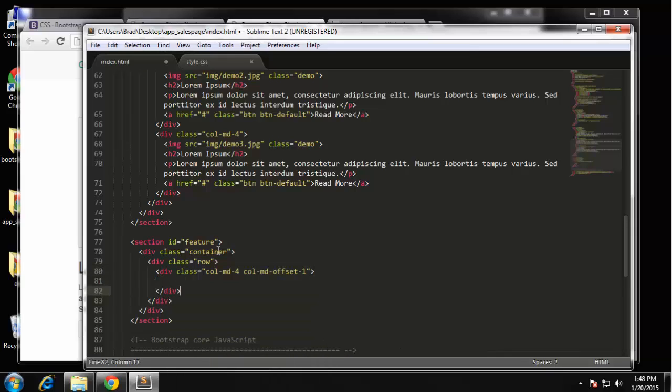Alright, and the next one is going to be column MD4, and then we're going to do a column MD offset 2. And I think that should work. Okay, so in this first one, we're going to have an H1. It'll say gamma features.